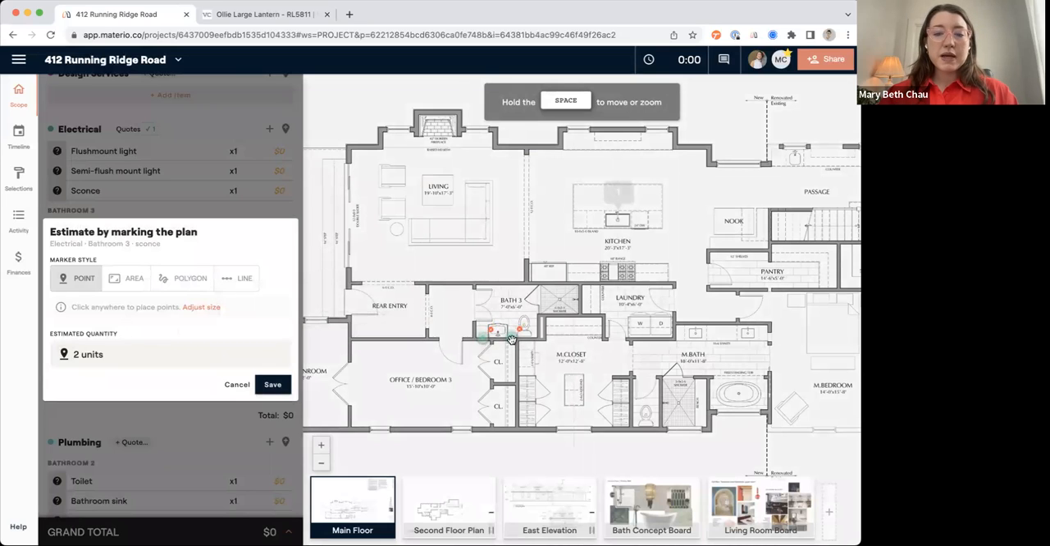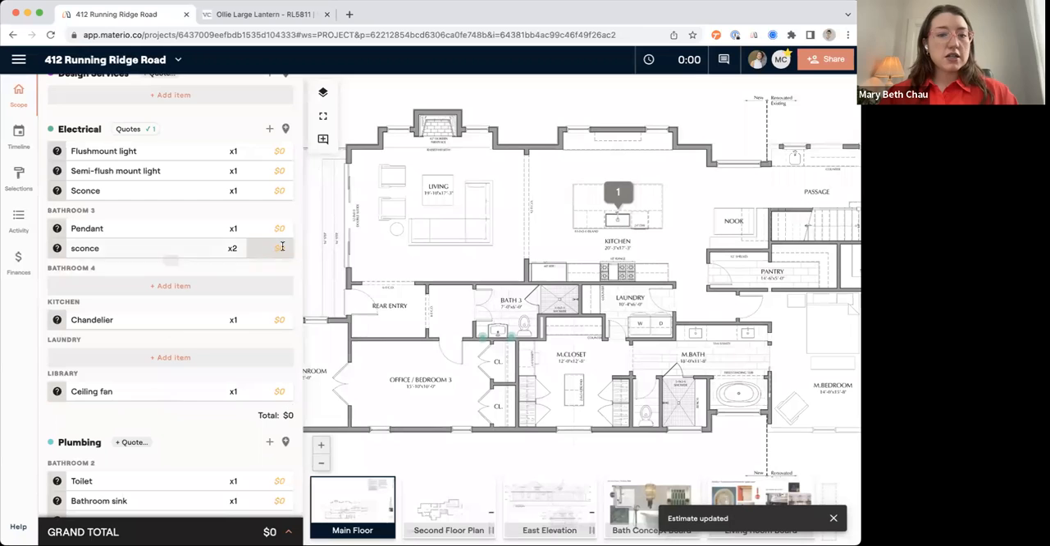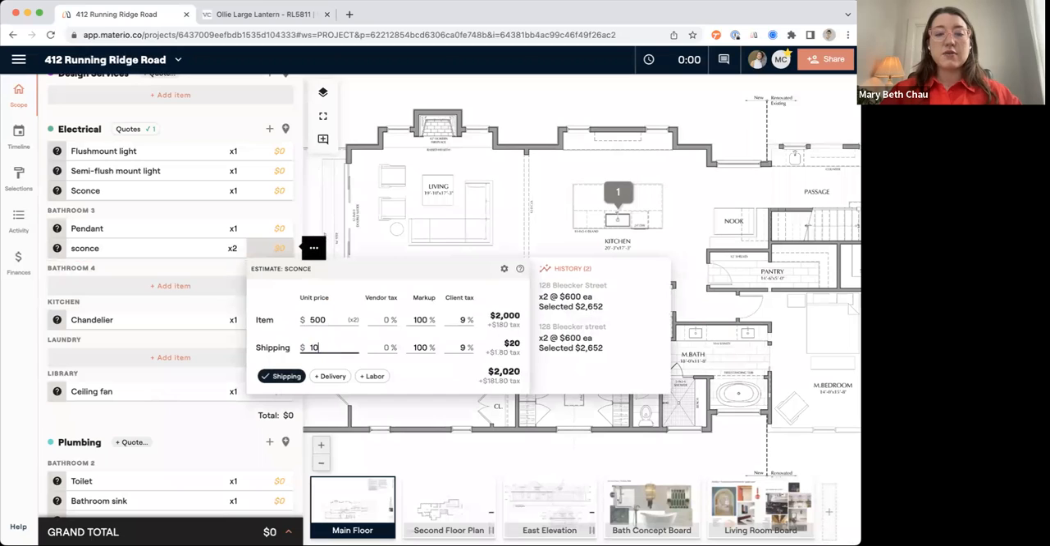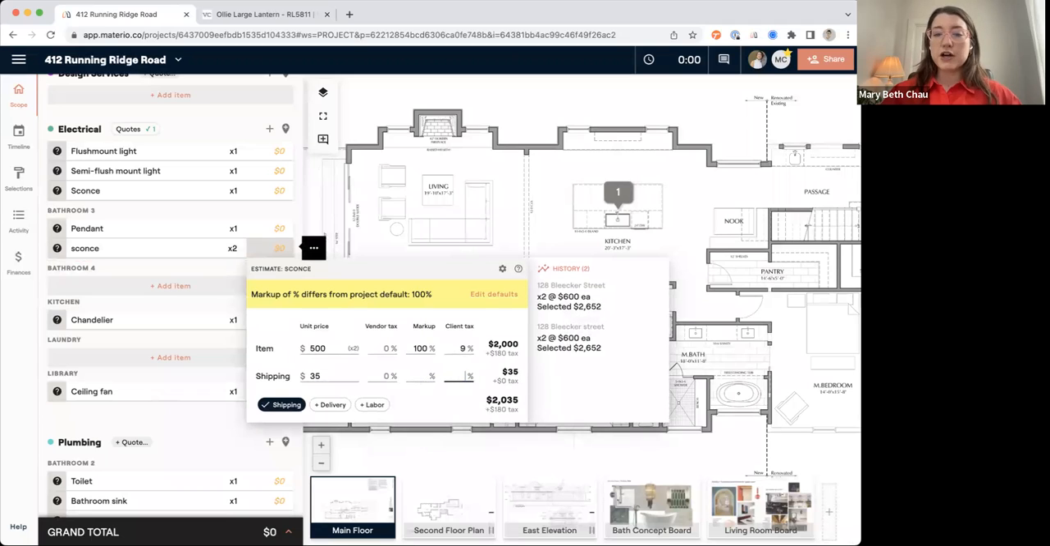So you'll notice when I put those pin markers on the plan, it's actually quantifying that for me. I put 2, so it's now telling me I'm going to have 2 sconces. Then I can quickly estimate what each sconce is going to cost. And then it's got my markup and my tax there, and it's giving me a total. I can also account for things like shipping. So let's say it's going to be $25 or $35 of shipping. And then you'll notice my default markup is applied there.